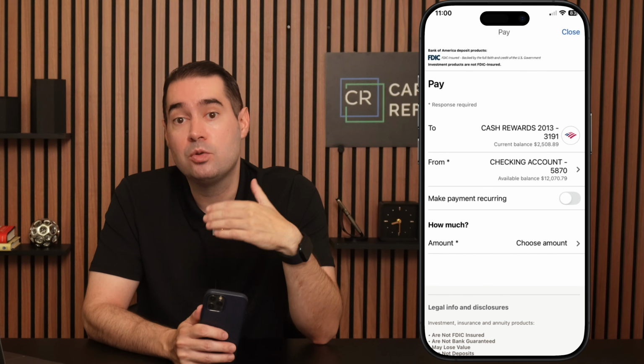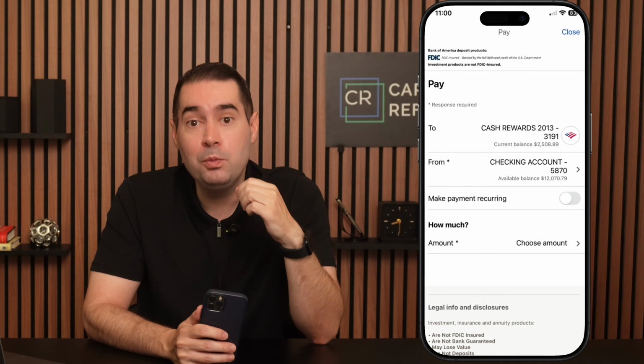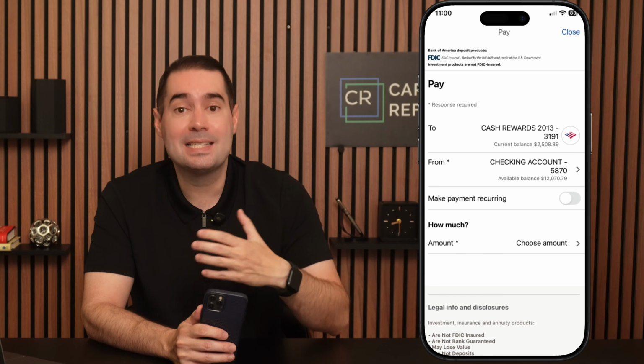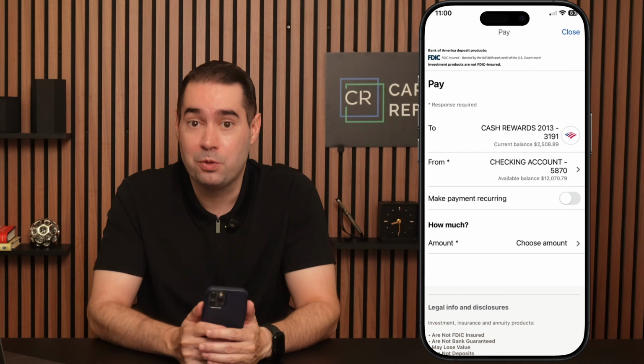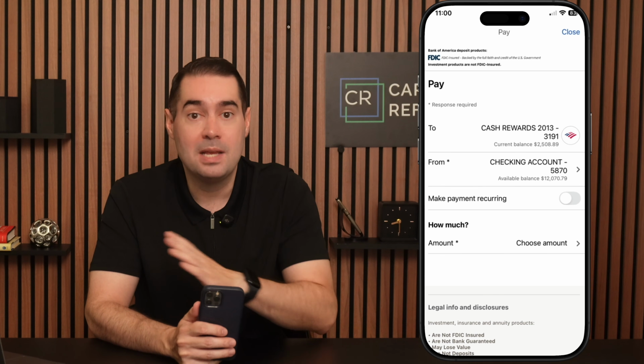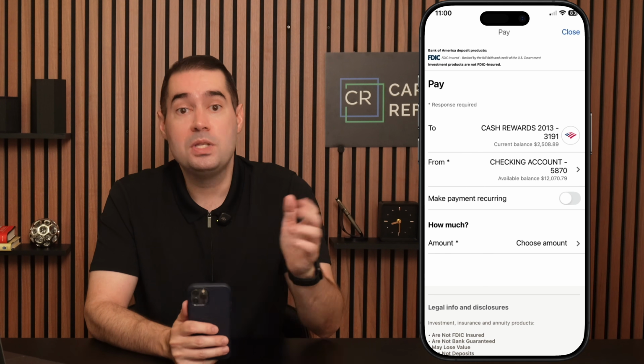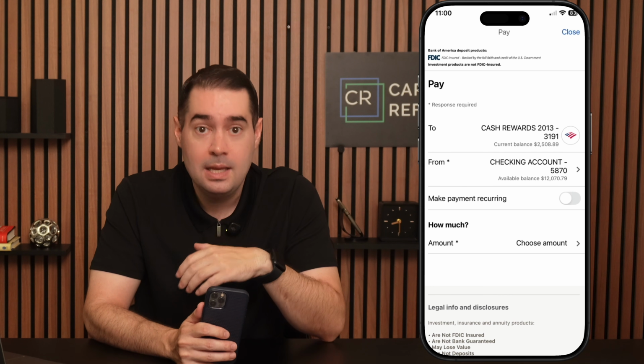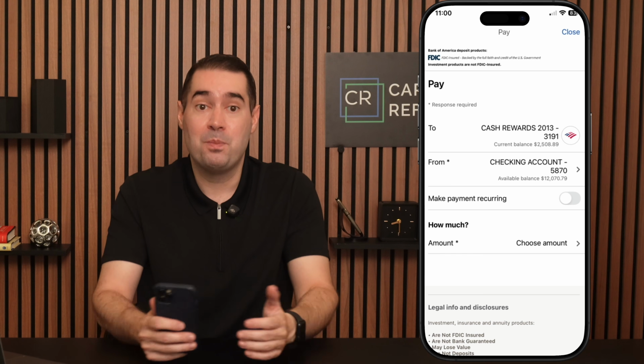That takes you straight into the card screen and you will see a blue Pay button right under your balance. Tap it and you are on the exact same pay flow I just walked you through. Same amount option, same date picker, same review screen. So whichever path you start from, the actual payment process is identical. And that's how you make a credit card payment on Bank of America.